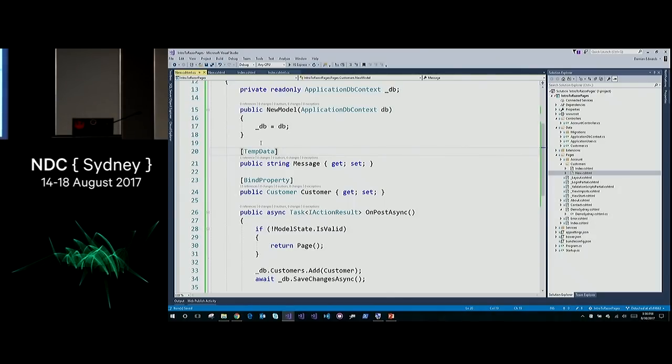So for those who don't know, temp data works like this. When you set the value of a temp data with a given key, it stays valid for the current user no matter how many requests they make until you read it again. And then when you read it, we delete it. All right, does that make sense? So it's not just one request, it's as many requests until it's read again using the same key.